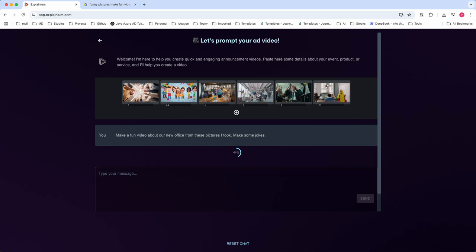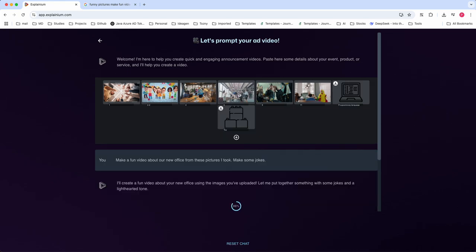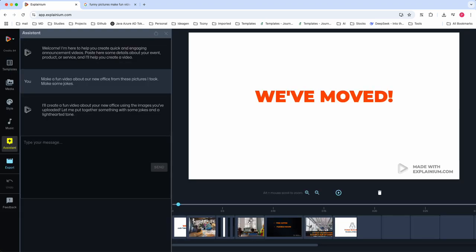Let's see. And the use cases: marketing and advertising, like creating engaging promotional videos, social media ads, or product announcements, you can use this. And content repurposing, like transforming a blog post or article into dynamic video content to reach a broader audience. That is really useful.